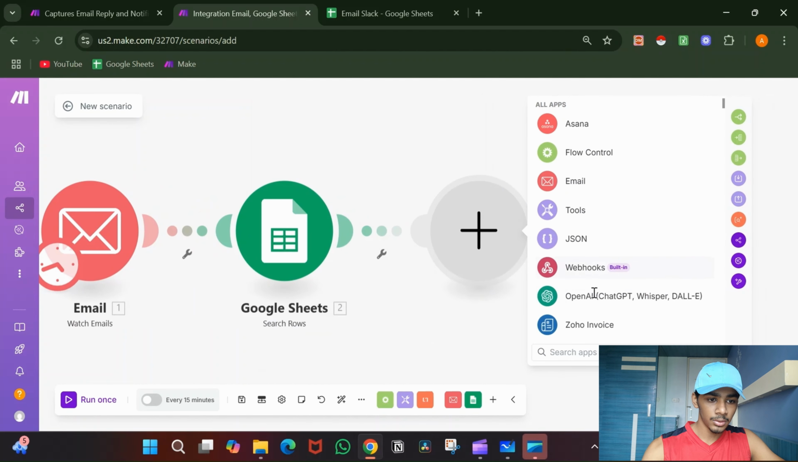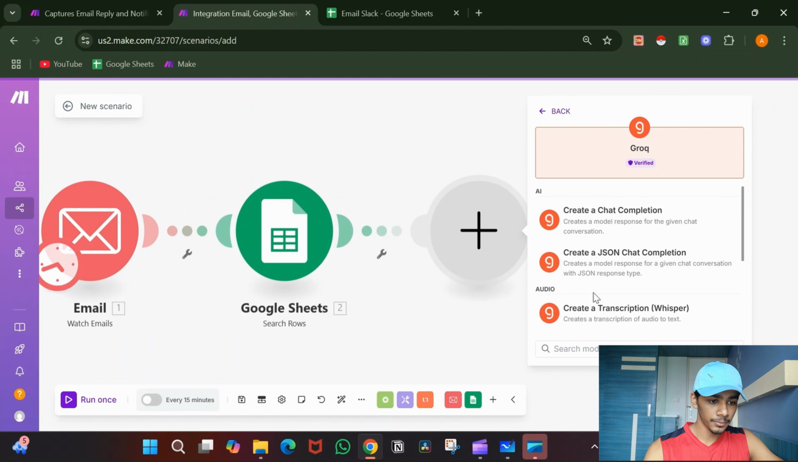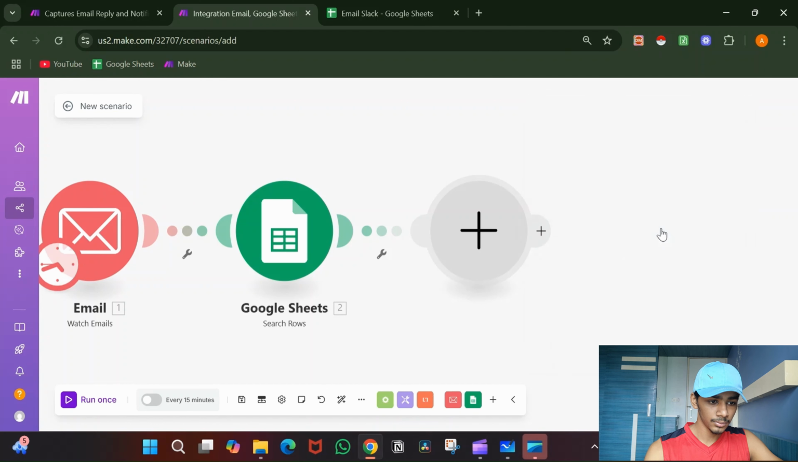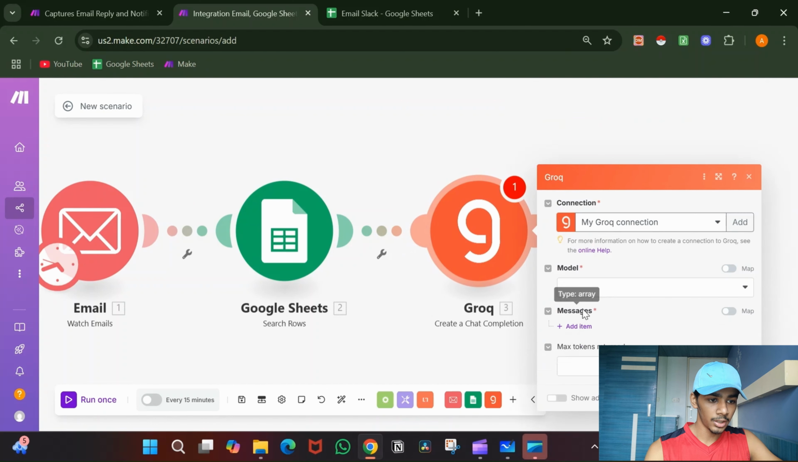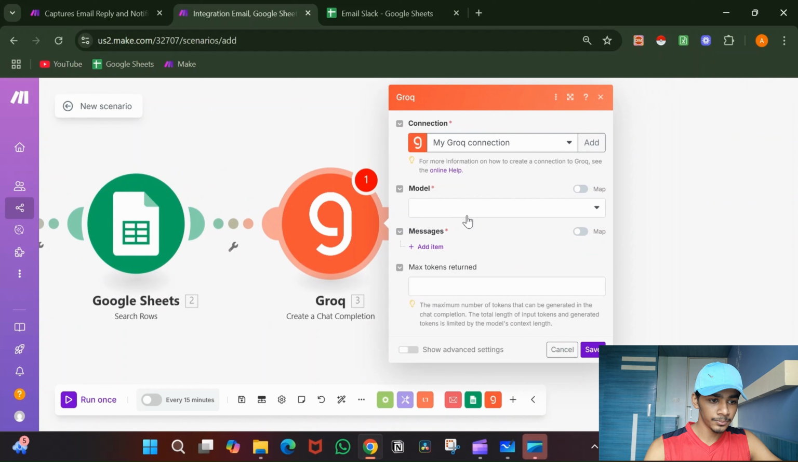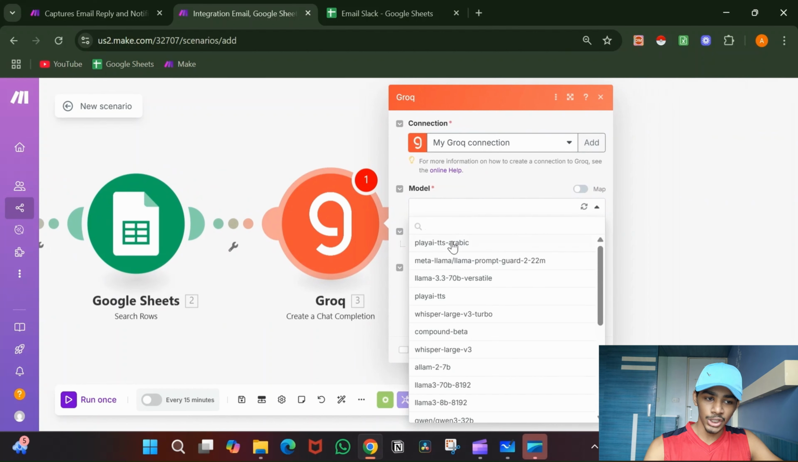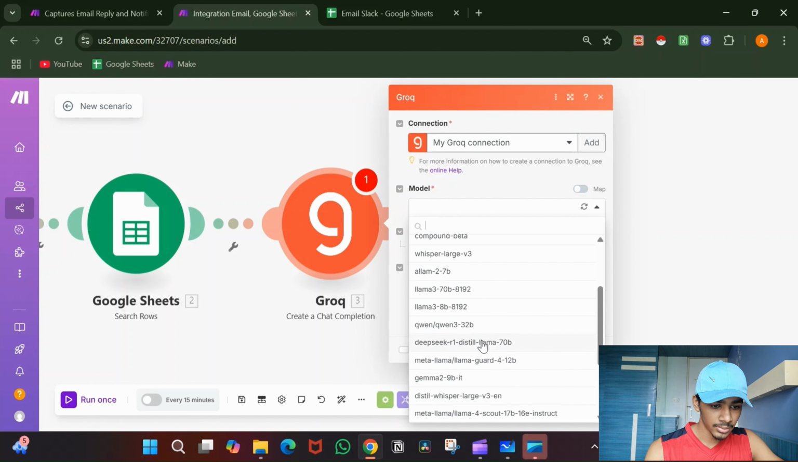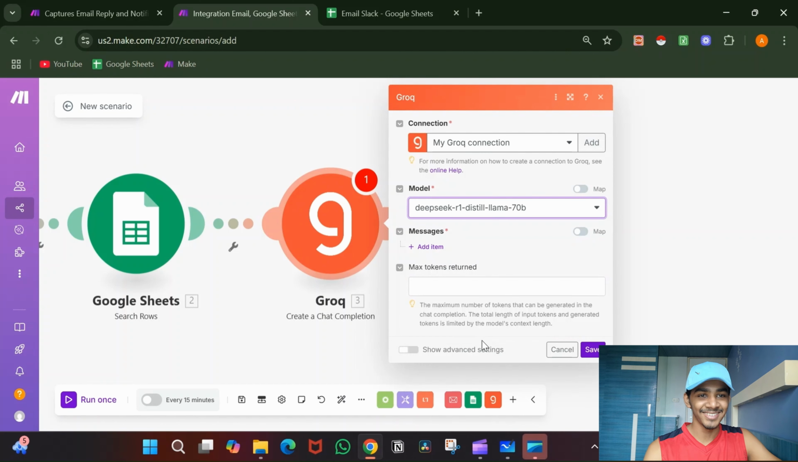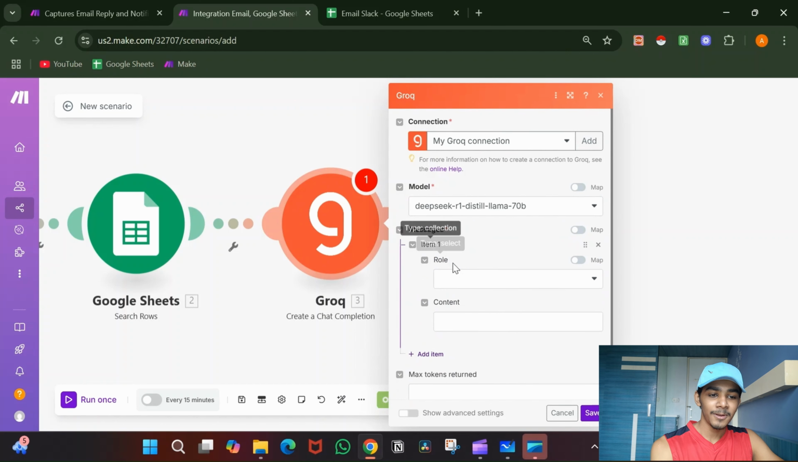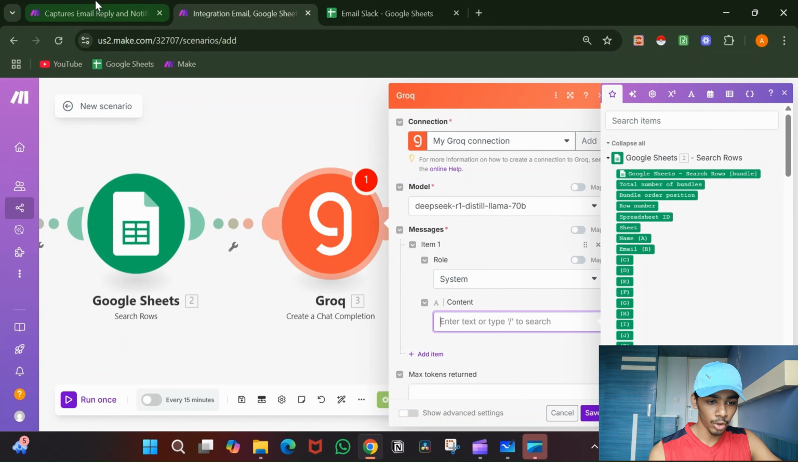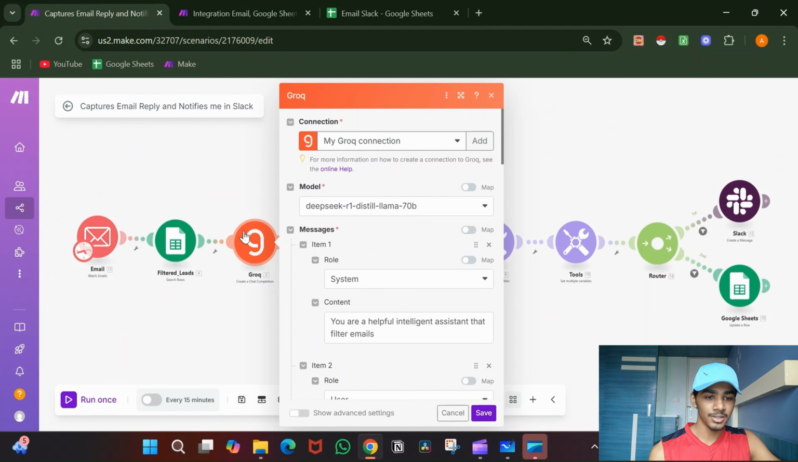Then we add Grok. So we'll create a chat completion. Now this time I'm going to cheat a bit. Oh, they added something new. Okay, these are new. Play AI TTS. Sorry, I got sidetracked. But that DeepSeek, the role will be a system prompt. And now I'm just going to copy paste the system prompt.